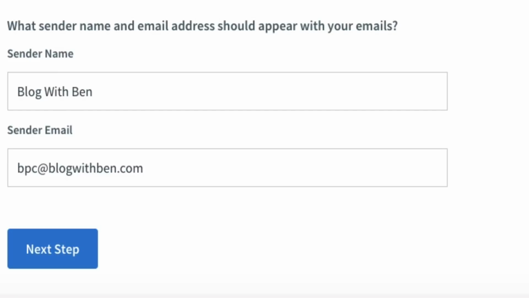Next, you'll be asked to enter your sender name and sender email address. And this is the name and email address that subscribers will see when they receive your messages. So be sure to keep it professional and on brand with your blog. And once you're done filling that out, go ahead and click the Next Step button.